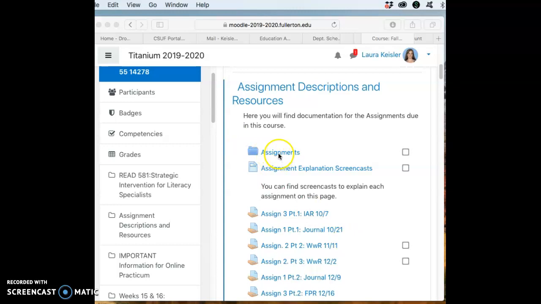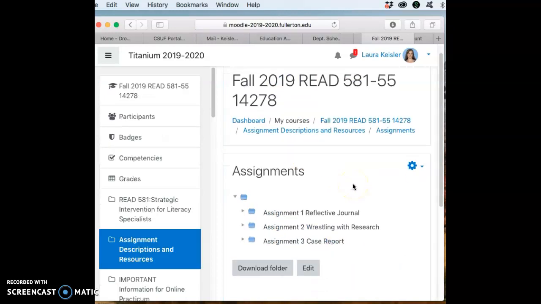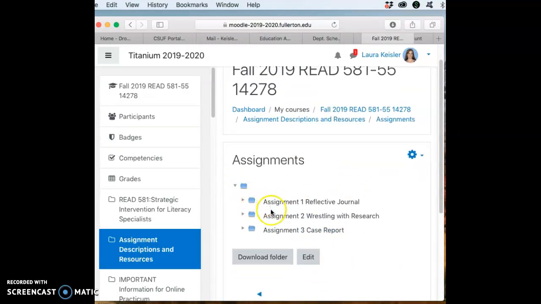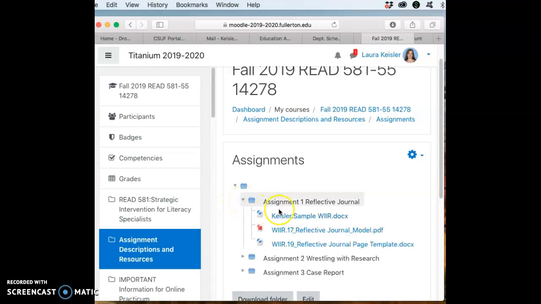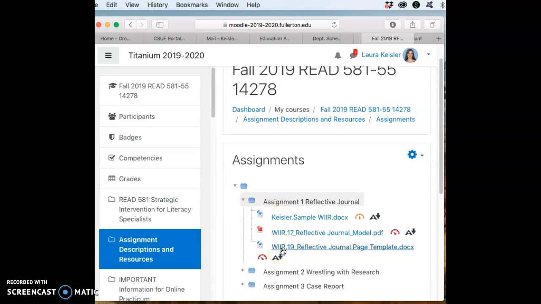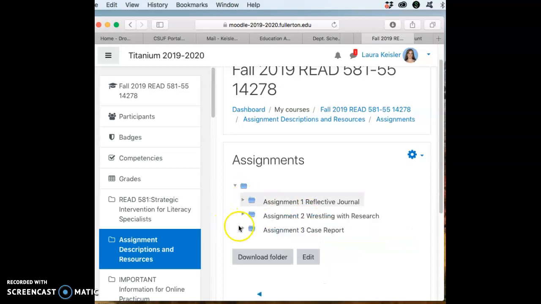If you go into this first assignments folder, you'll see all three of your assignments, right? So assignment 1, assignment 2, and assignment 3. Then you click on this little arrow and you find all of the resources that belong to that assignment. Assignment 1 is your reflective journal. So here are your Word documents. This is a sample. Here's your template. Here's another model for you. If you don't want to look at this, you just click that arrow again.